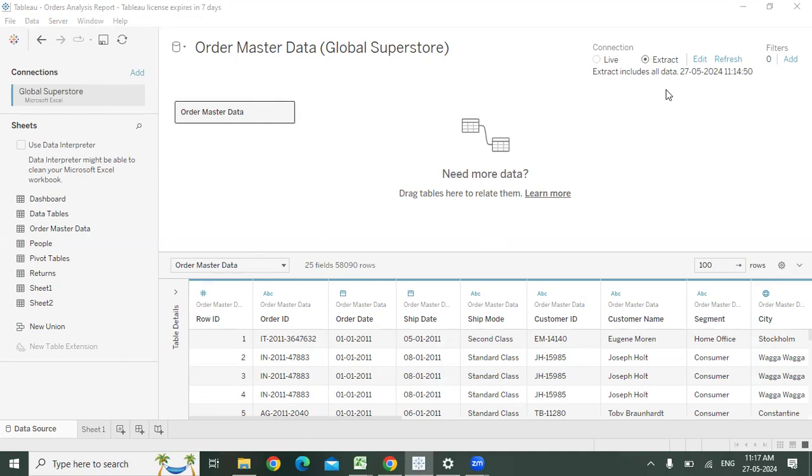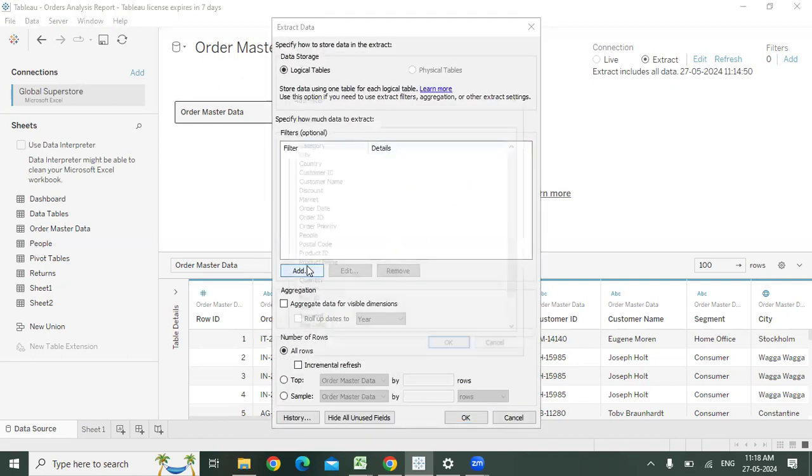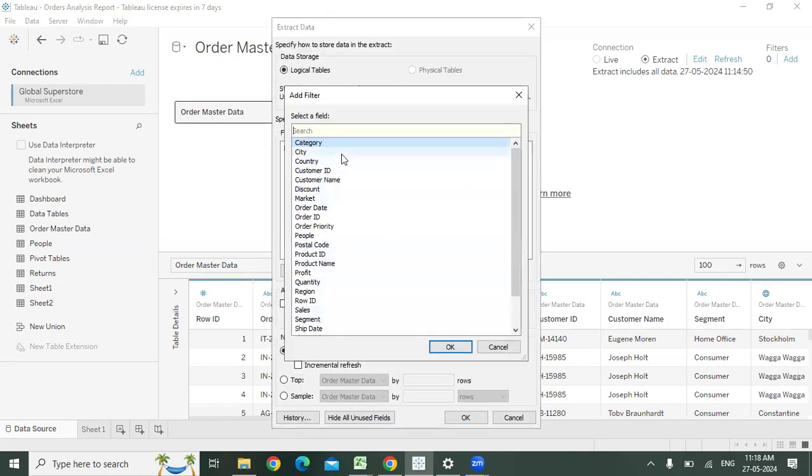In that case, if you want to reduce the data count, unwanted columns and rows or records, you'll click on edit. That is your first filter of Tableau, which is called the extract filter. The name itself says extract filter. Whatever you have extracted, if you want to reduce it, you are going to apply the extract here.